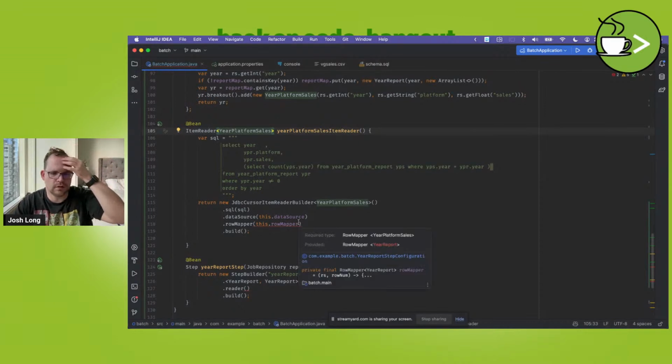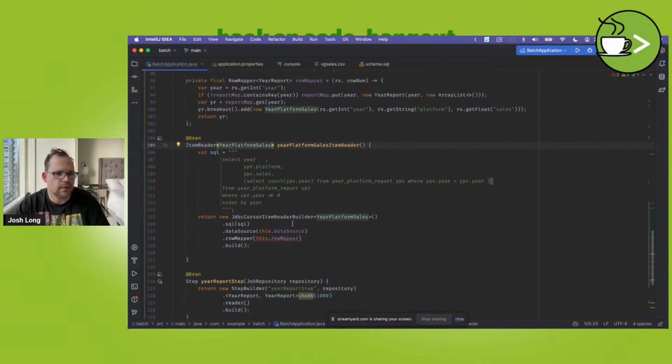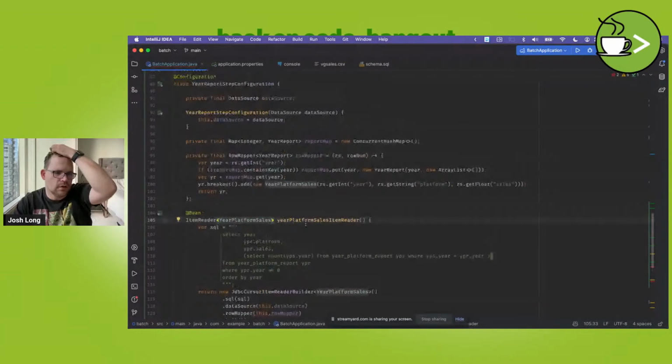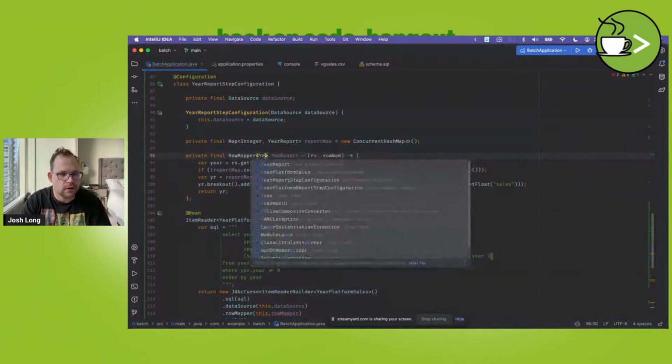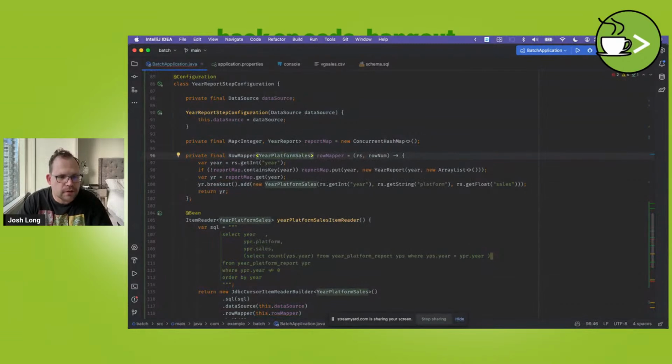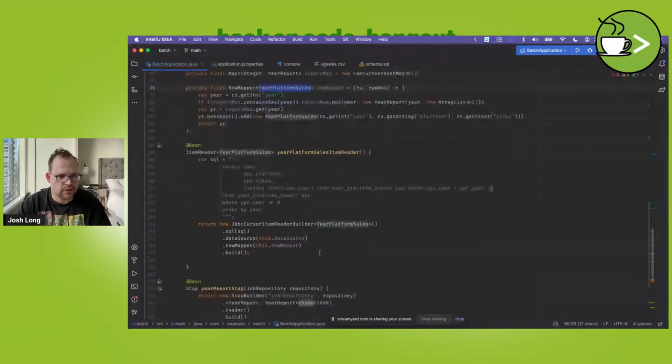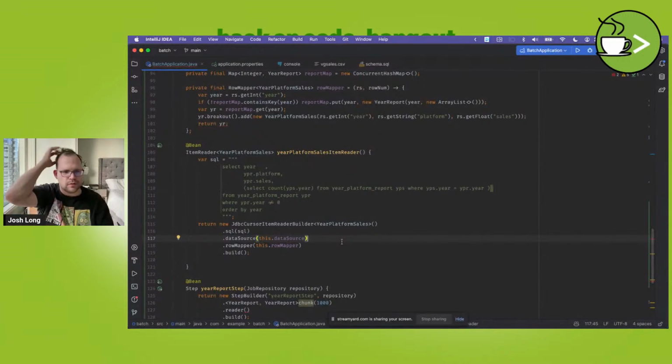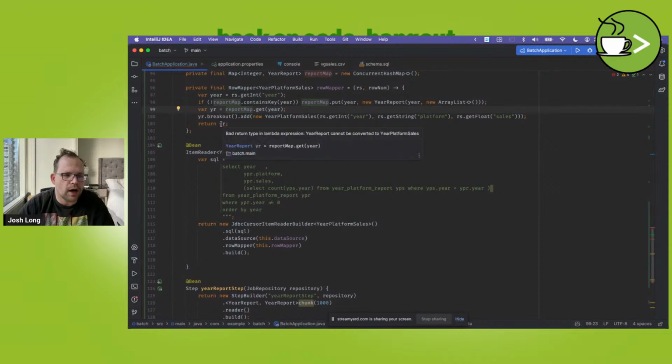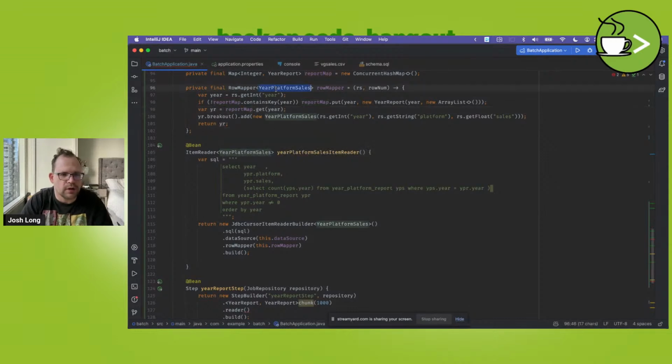So we're returning, okay, year platform sales. Type. That's this. Right. Seems like we're pretty close to good here. Is that right? Row mapper, year platform sales. YR. No, it's year report. That's the right one. So year report. In that case, this becomes year report and year report. Hey, good.